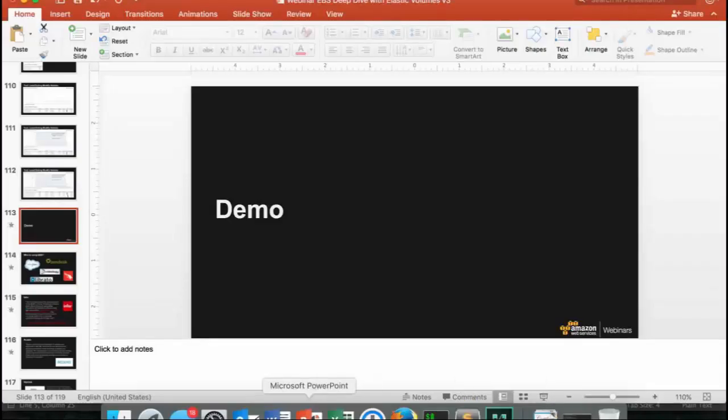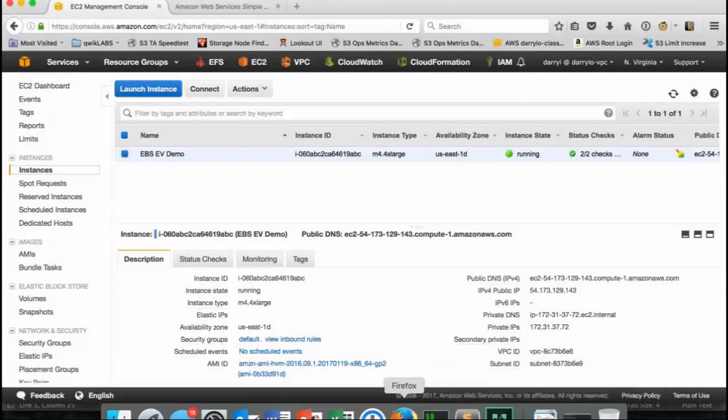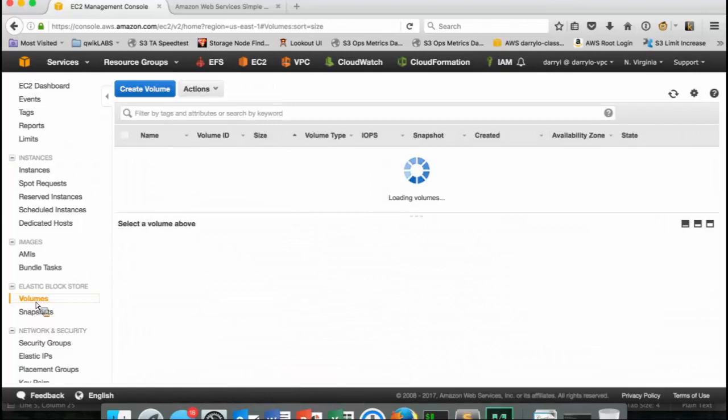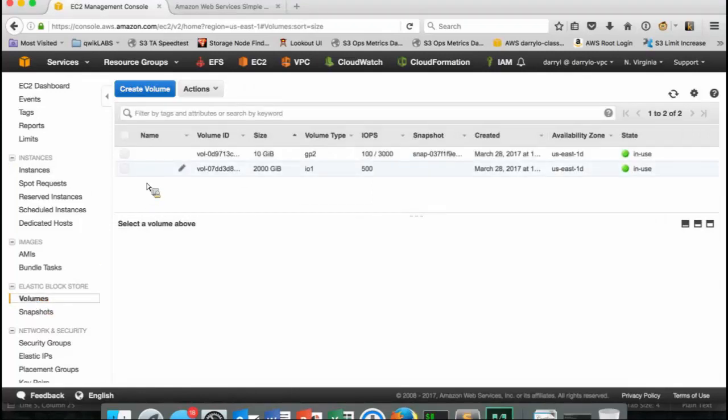After the burst bucket was completely depleted, then the line went down, the performance dropped down to the baseline performance. So you see that the orange line is the modified volume, the 200 gigabyte volume, because it has a higher baseline IOPS, versus the blue line, which was the unmodified volume, and it had just the IOPS of a 100 gigabyte volume. So with that said, let's go ahead and jump over and do a quick demo.